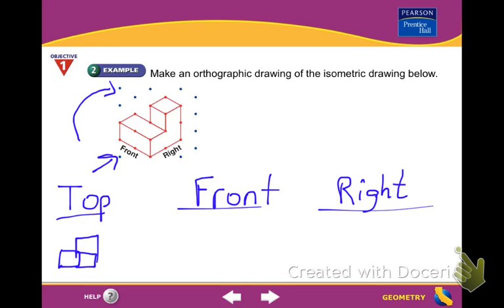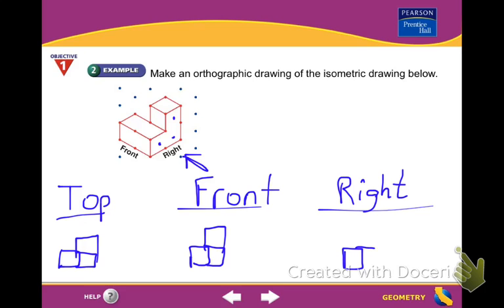When I look at it from the front, I'm just looking at it from the front right here. And so I'm going to see the front of these boxes. And so it'll look the same, actually. And then the last one is when I look at it from the right-hand side, I'm looking at it coming in from the right. And so I'll see the front of these boxes. And so again, I'll get the same picture.